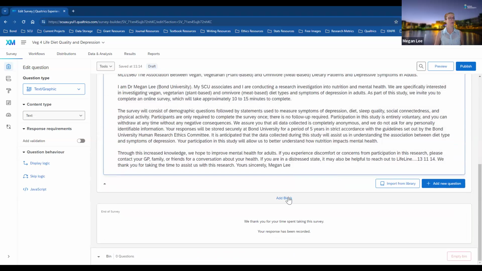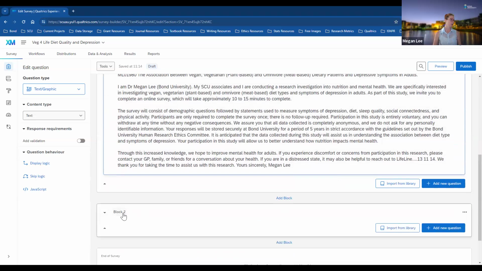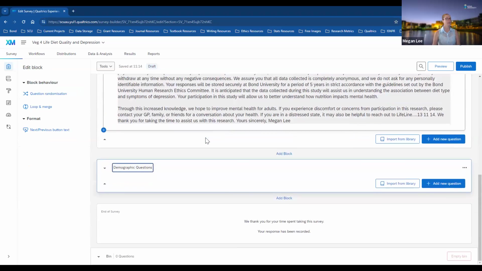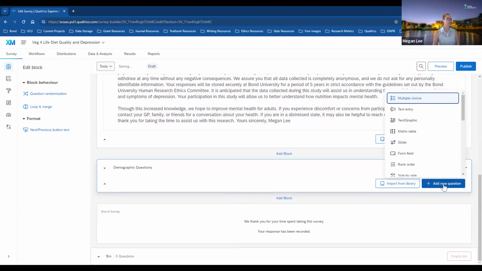Then our third block, we would be putting in our demographic questions, if that is the order that we have chosen to do it in. If not, we would put whatever questions we felt worked best as our first kind of warm-up questions. So I would name this block demographic questions, and then I would begin adding questions. So the first question that we want to put in is the gender question.